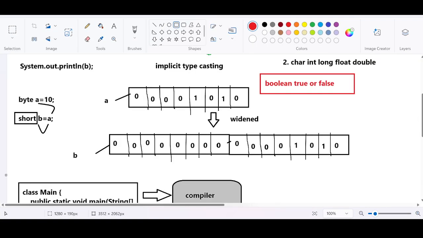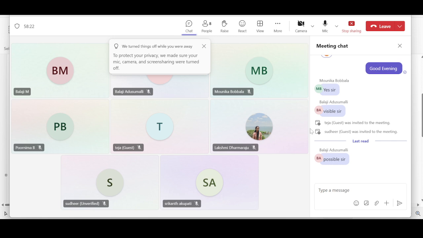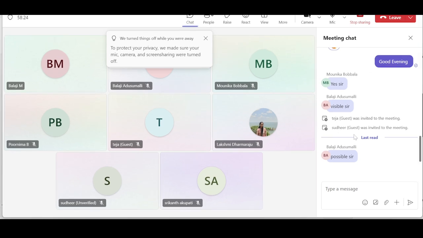Any questions for me on top of this typecasting? Do you have any questions on this? Everyone? Yes, no? Will you be able to answer what is typecasting? No, sir. What about others? Only Sudhir is responding. Any questions, everyone? Type in the chat box at least.